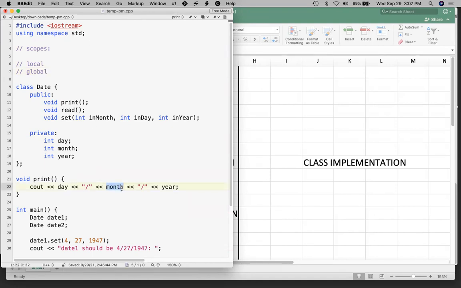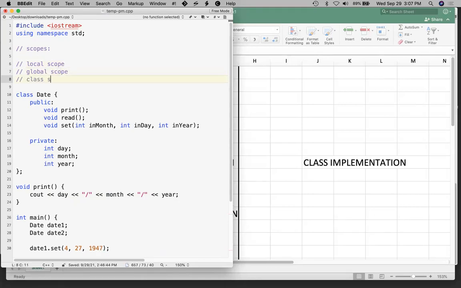This variable here, now we are introducing a third kind of scope, called class scope. The deal here is that this variable is not a local variable. It's not a global variable. It is a class variable. It belongs to the date class. So we say that it is in the scope of the date class. So that's why we can use it here, even though it's not declared local.